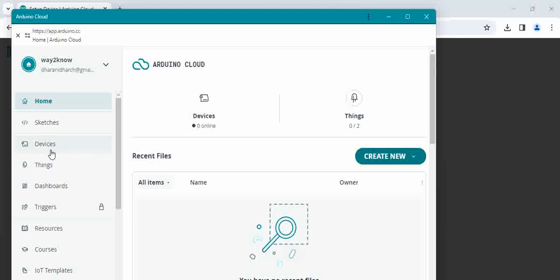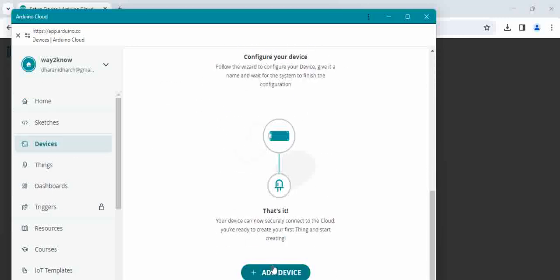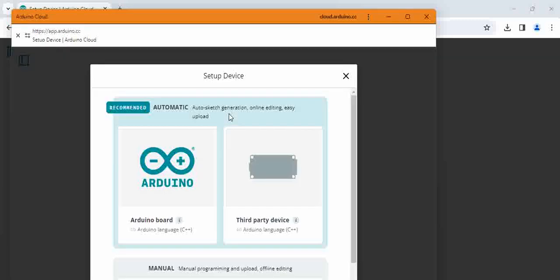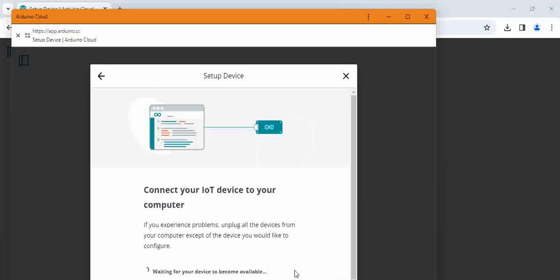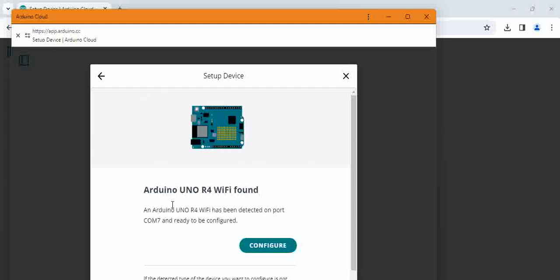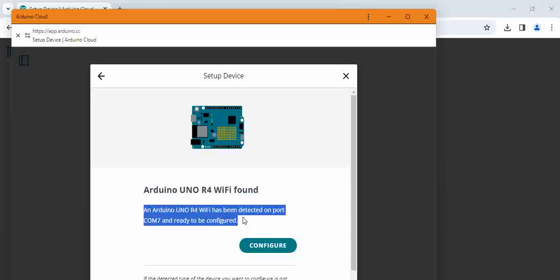Now if you go to the devices, you can add a device. It's an Arduino board. Now you can see it's just trying to read the device. The installation has already happened. We have connected the Arduino Uno R4 Wi-Fi board. You can see the Arduino Uno R4 Wi-Fi has been detected on COM7. So now you can click configure your device.